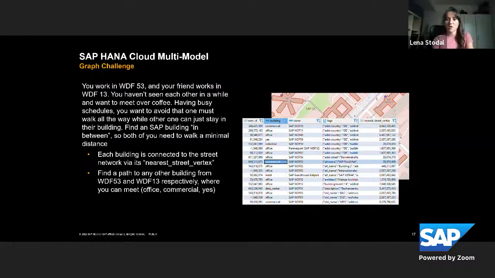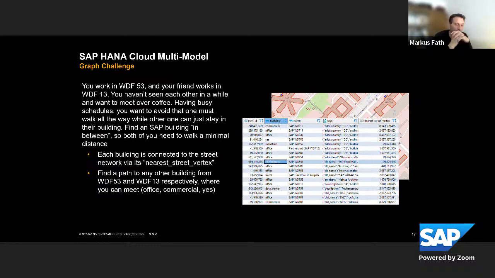All right, thank you. One more question from Paul here in the chat. Does GraphScript support spatial data? Good question. Essentially, GraphScript has some limited support for data types. So we do not support each and every data type that you can work with in SAP HANA.